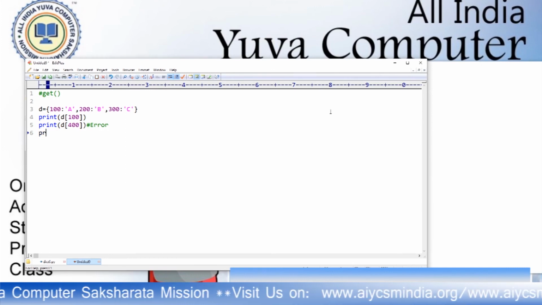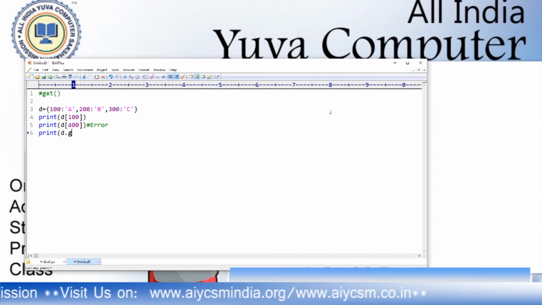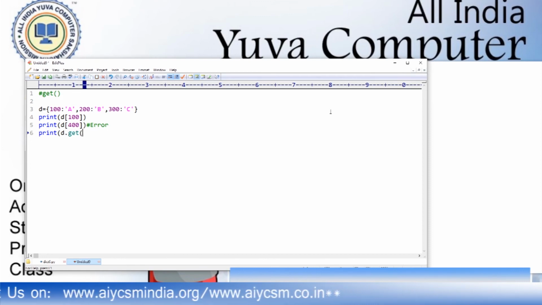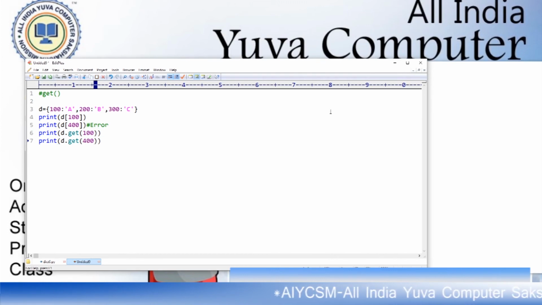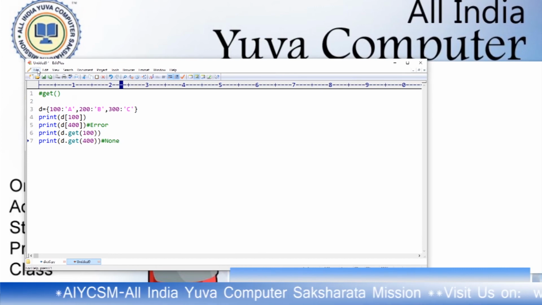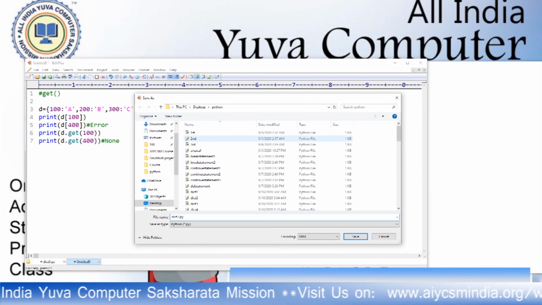But if you use the get function, then you are able to overcome this problem. If there is a value for 100, then it doesn't create any problem. If there is no value, then it will not give you any error. If it is 400, there will be no problem. Instead of providing error, it will provide you None. Save it as dict7.py and then run it.